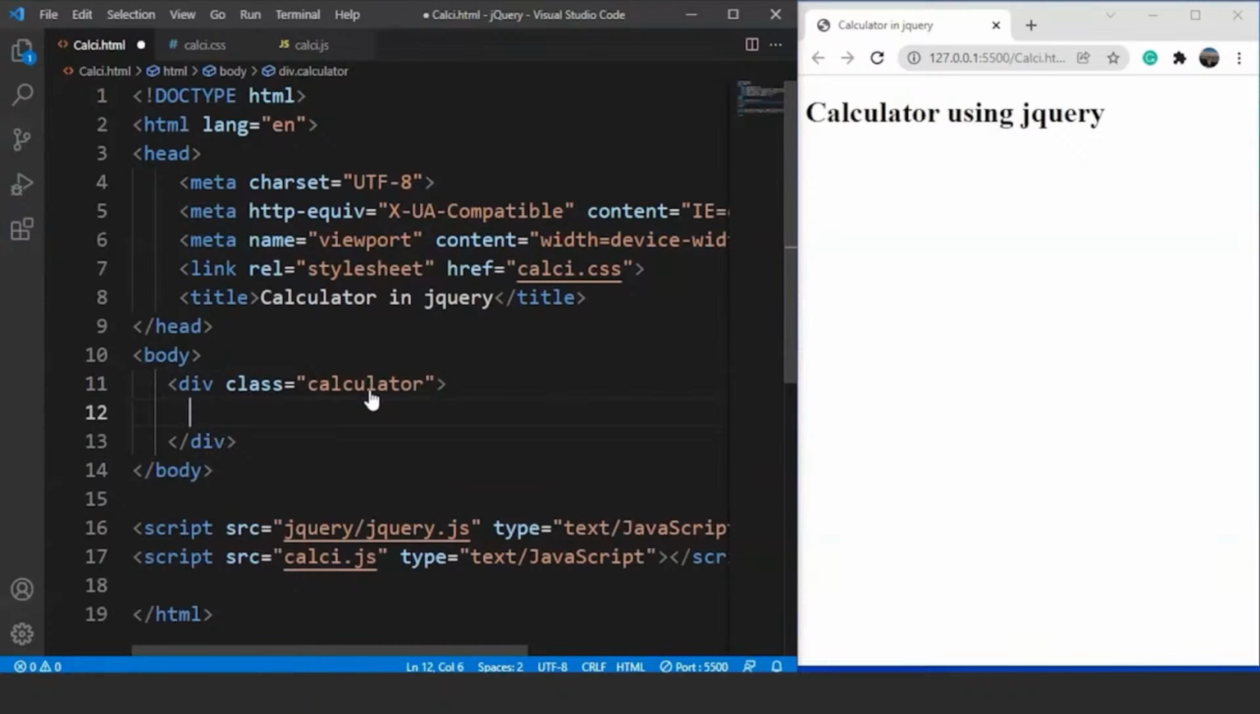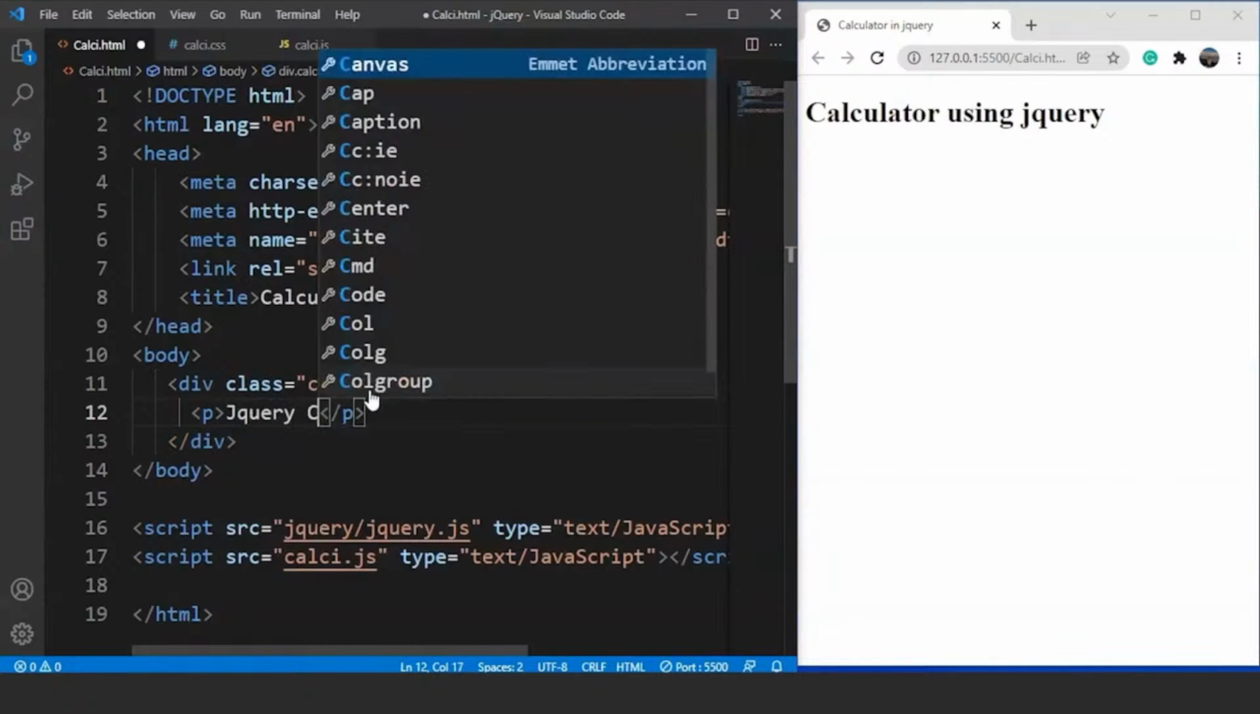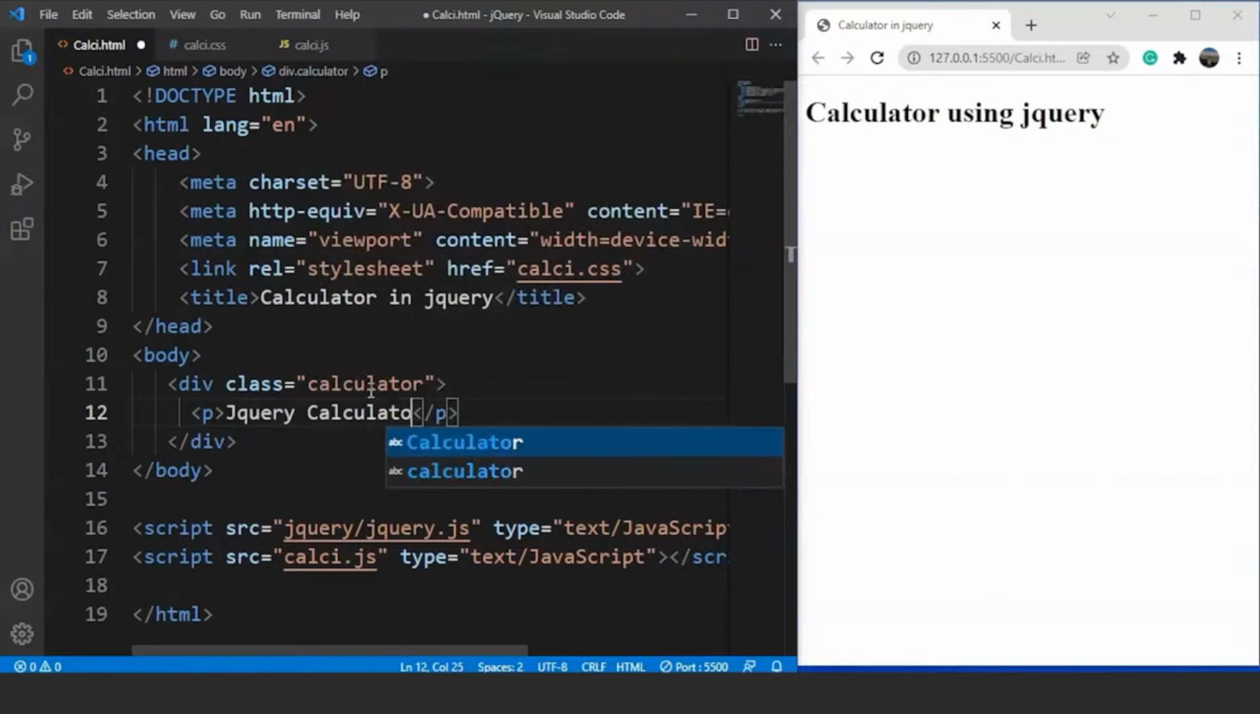So for that, the first thing we are going to do is write a paragraph. Inside this paragraph, we'll write jQuery calculator. This is going to be the heading of our calculator, or we can use an image here as well if you want to put your own logo in your calculator. So you can do that.